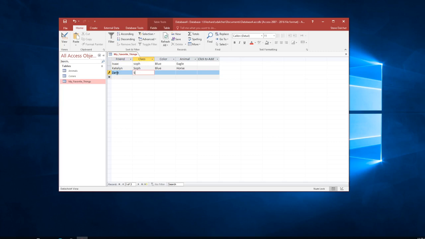I think he's a sophomore as well. I don't really know. And Zane's favorite color is green. Alright, and then his favorite animal is a horse as well. Okay, so that's the first question, is that I established 3 different tables. And then actually it's the second question as well, where I established the relationships.